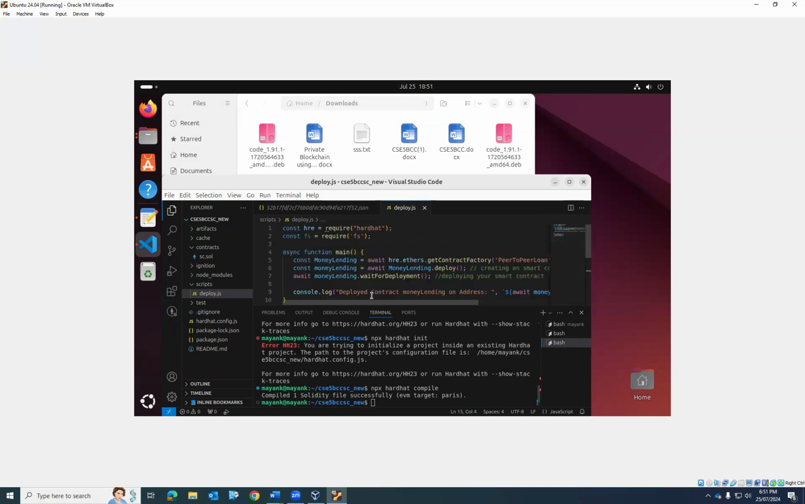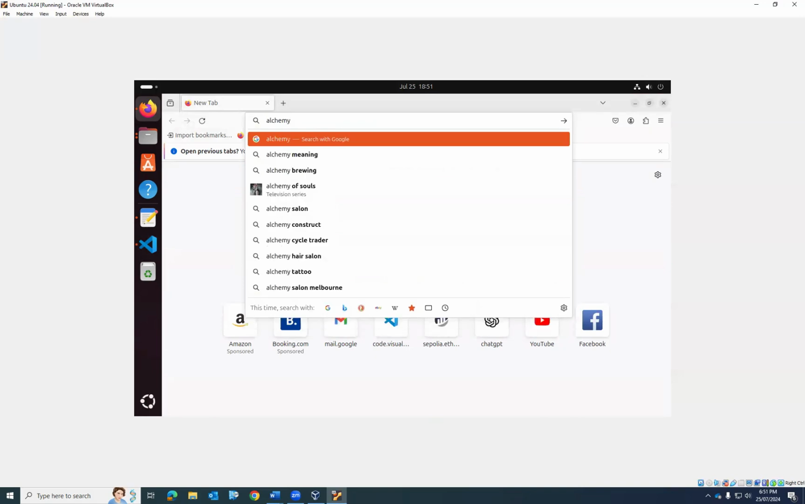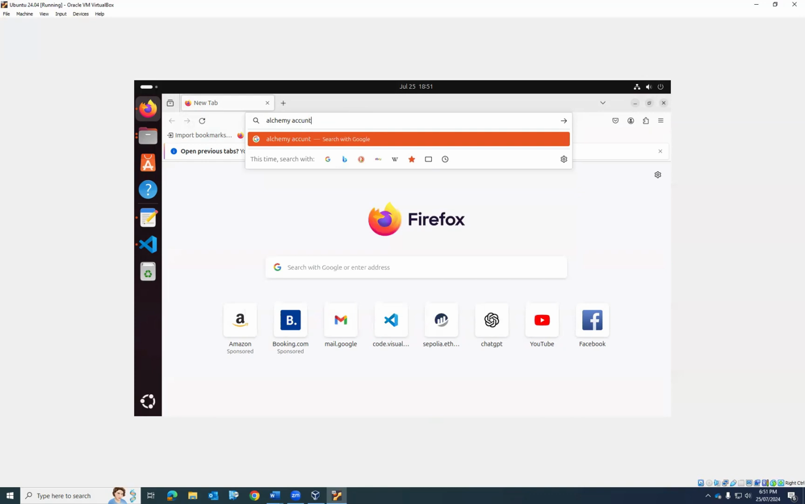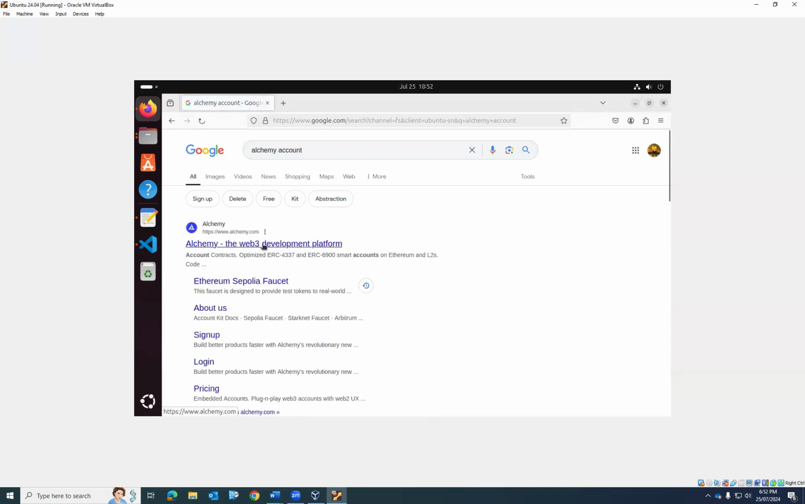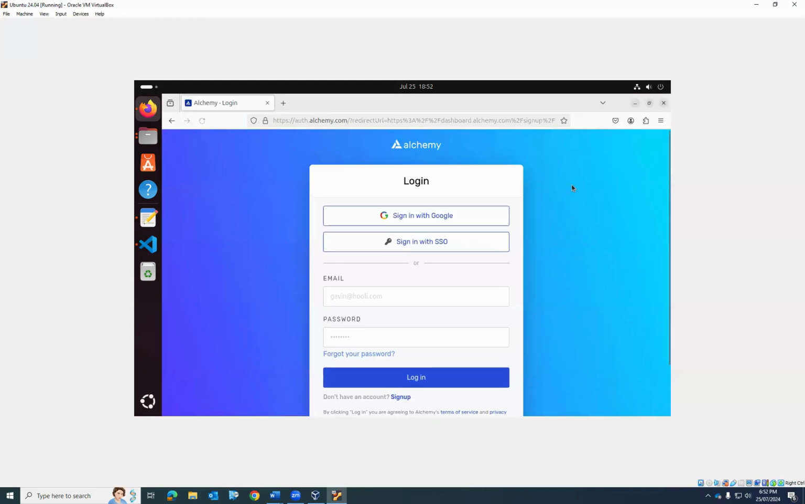To configure my Hardhat, I need to create an Alchemy account. I'll go here and create an Alchemy account. Yeah, this is the Web3 development platform. I'll click that. Sign in with any existing ID, or if you already have an existing Alchemy ID, you should use that and just find the API keys from that. So I'll open that with my account.